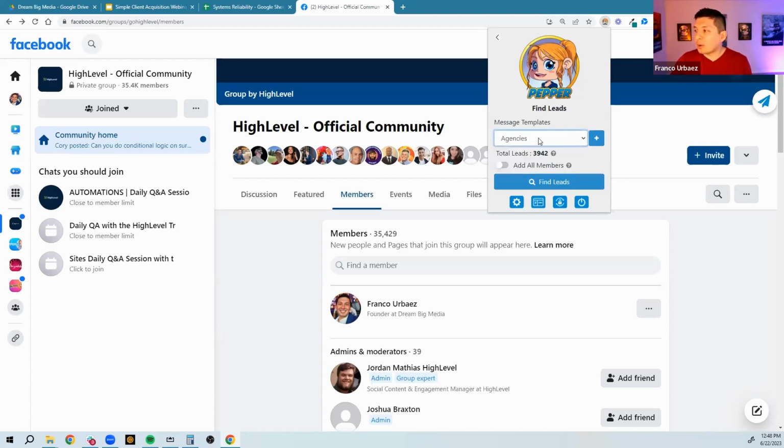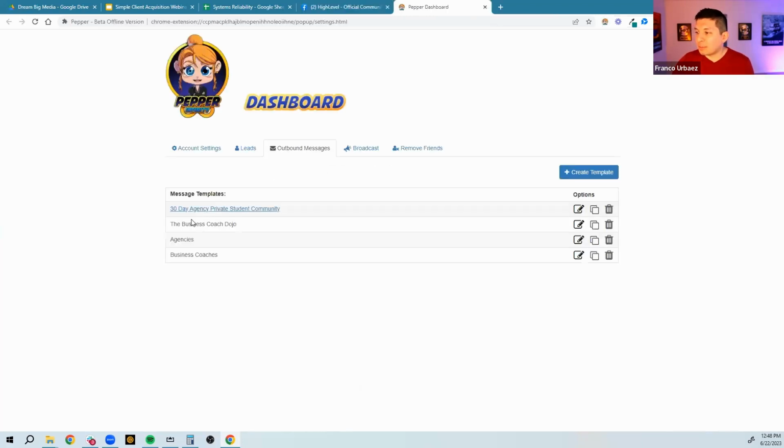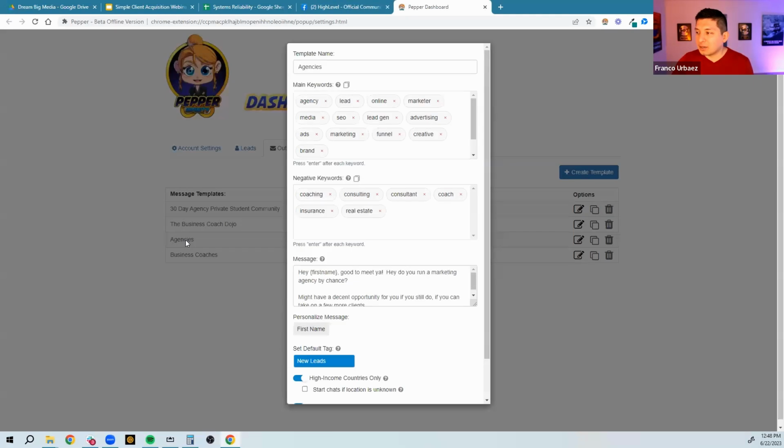I've created a template that says for agencies. If I click on here, it's going to open up my outbound messages. I can click on agencies right here, and you can see it's very simple for me to put in the keywords that I have right here. These are the keywords I'm going to be fishing. Remember those keywords we talked about in the members tab? We're fishing for agency and lead and online marketer, marketing, etc. And the negative keywords are keywords that I don't want to be attributed to this particular template.